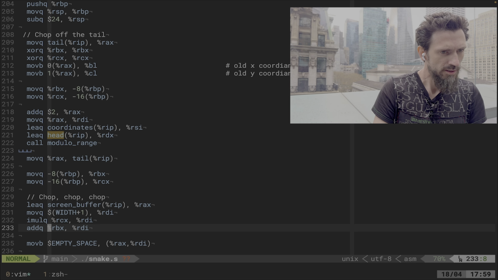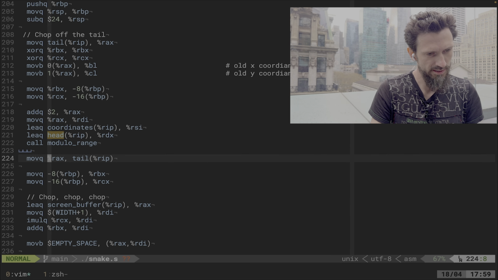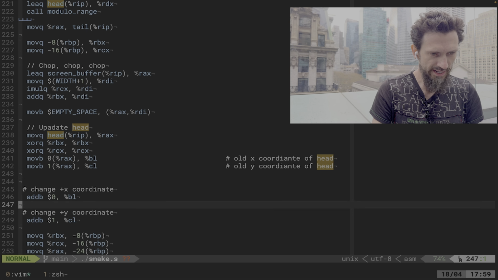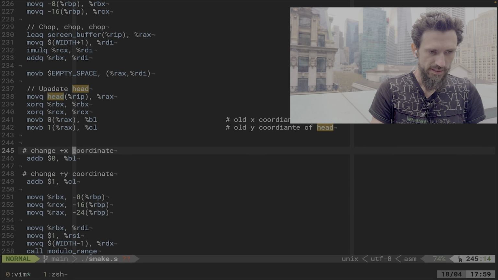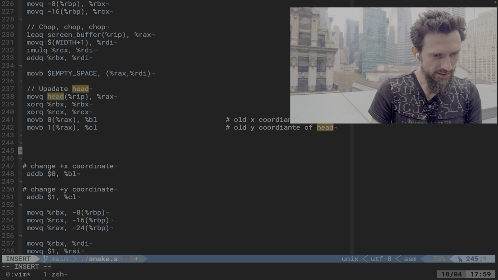Chop the tail, the head here. This is the end address. So we update the head. Here we have to do this obviously before we update the coordinates, so somewhere here.